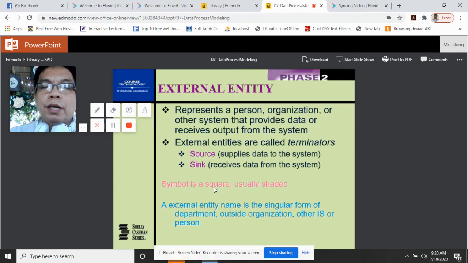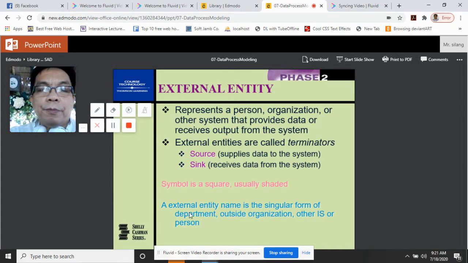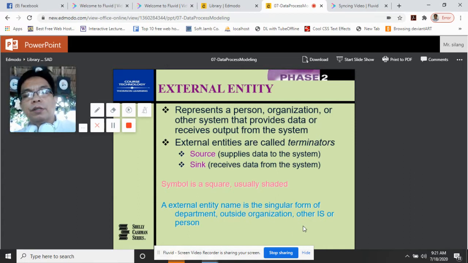So the symbol is actually a square and usually shaded. Actually, in the diagram, it's not really shaded. It is shadowed. There's actually a shadow. The name of the external entity is a singular form of a department, an outside organization, or another information system, or a person.